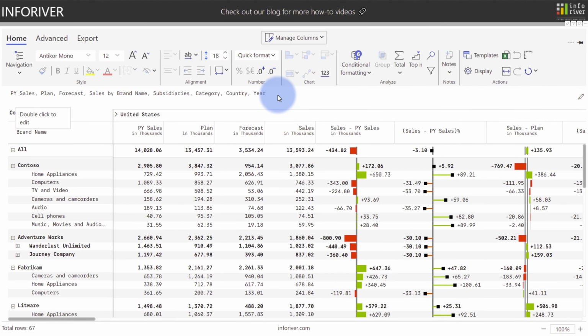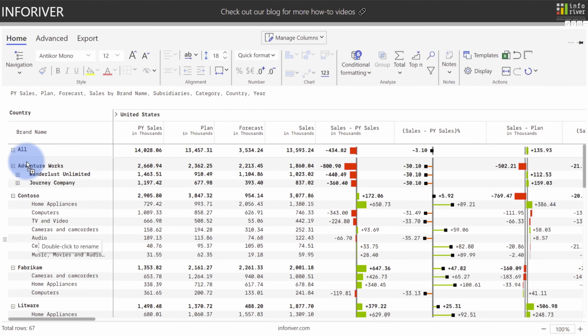Another really great feature is the ability to reorder rows. If we come over to AdventureWorks here and drag this to the top, you can see that it took both the parent and the child nodes and moved them instantly up to the top, and everything below that also migrated with it.